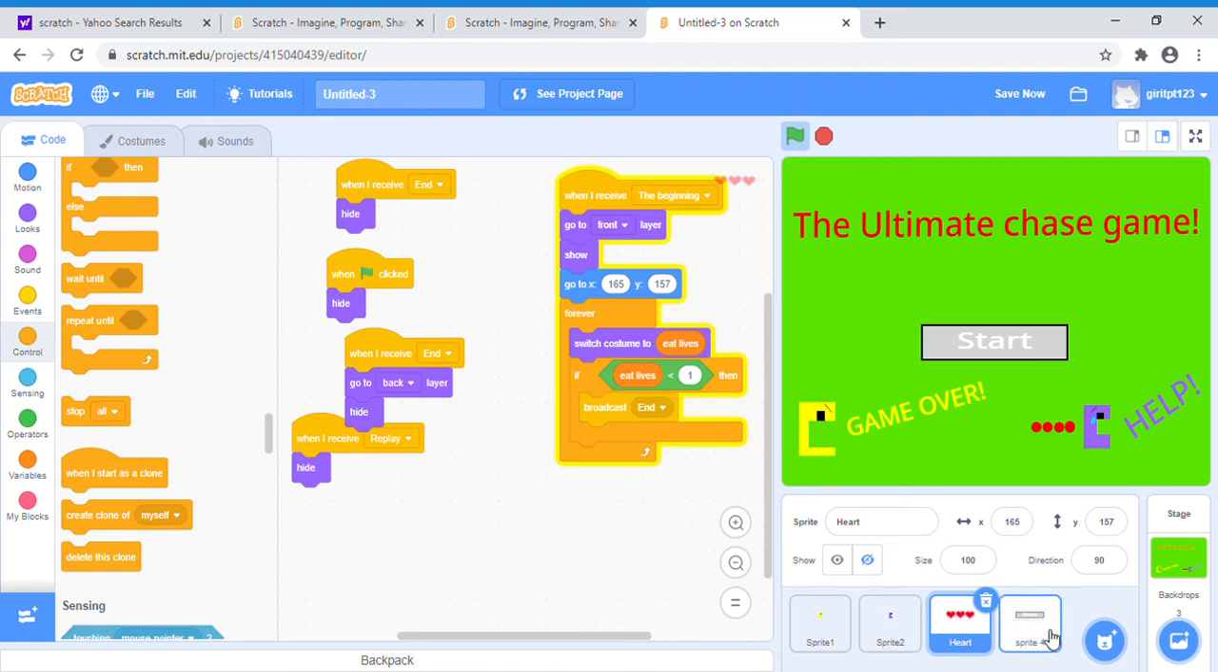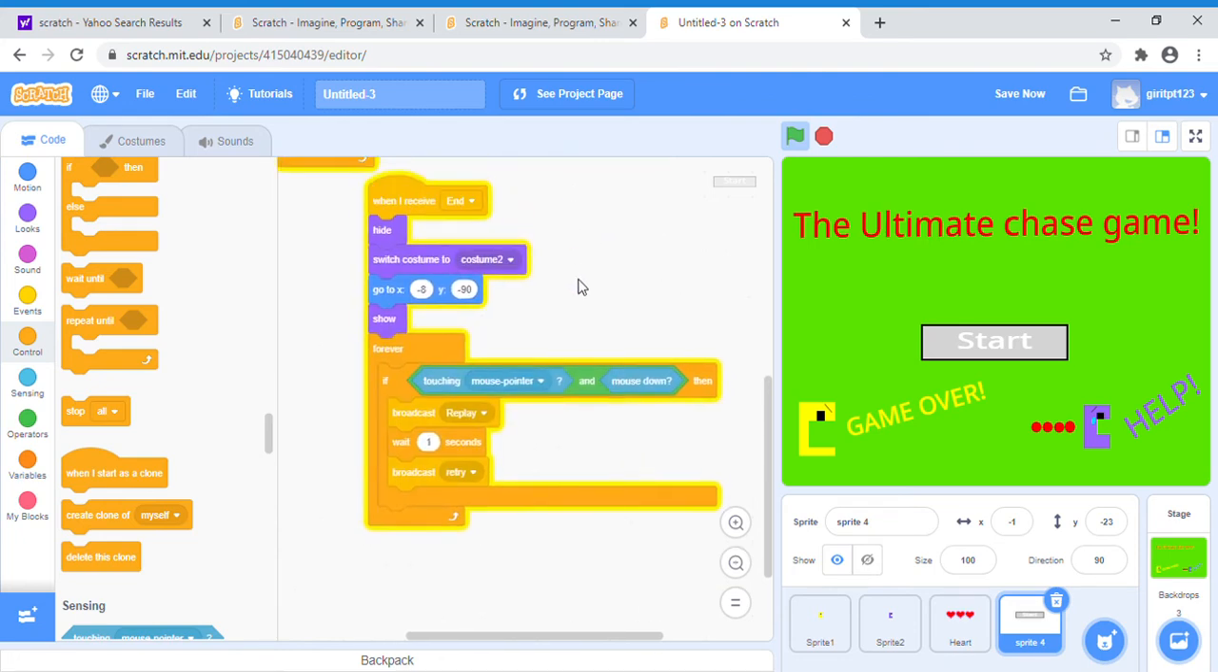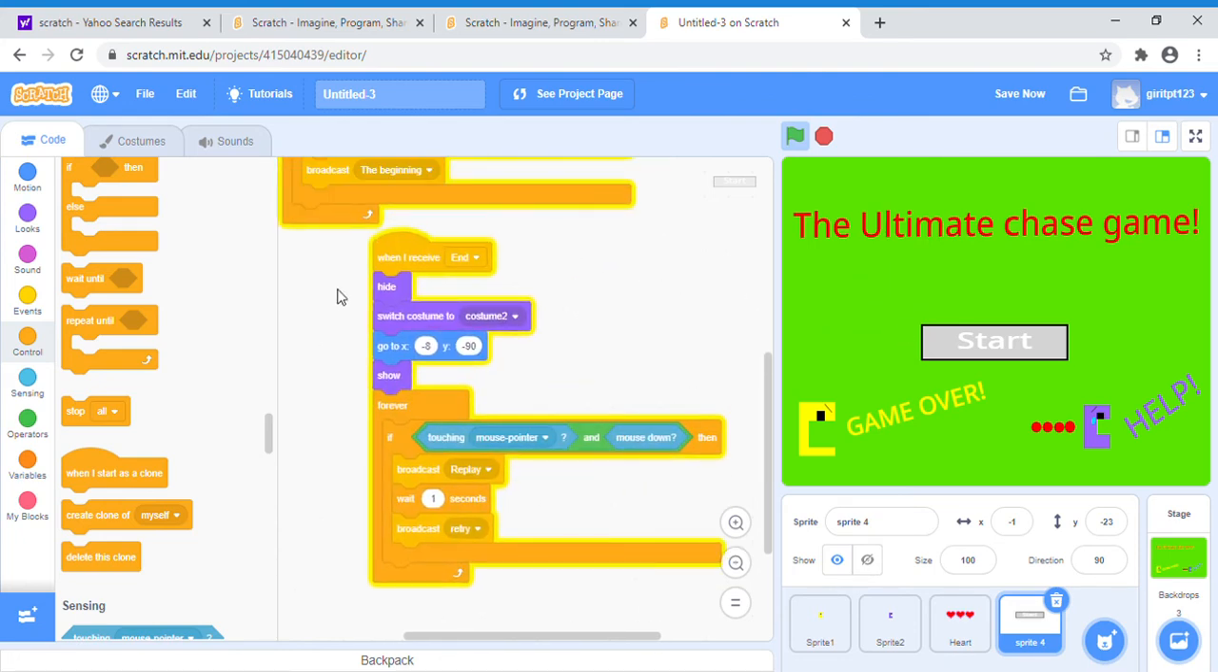And you go to sprite here. So when it's the end, or when I receive end, you want to hide this costume in the beginning because we don't want to see start, and then in 1 second we don't want to see replay. We want it to be replay the whole time. So we're gonna hide, switch costume to the costume we need, or costume 2.